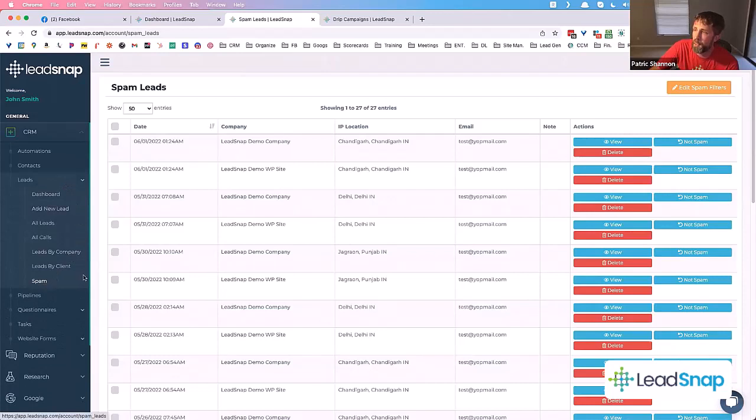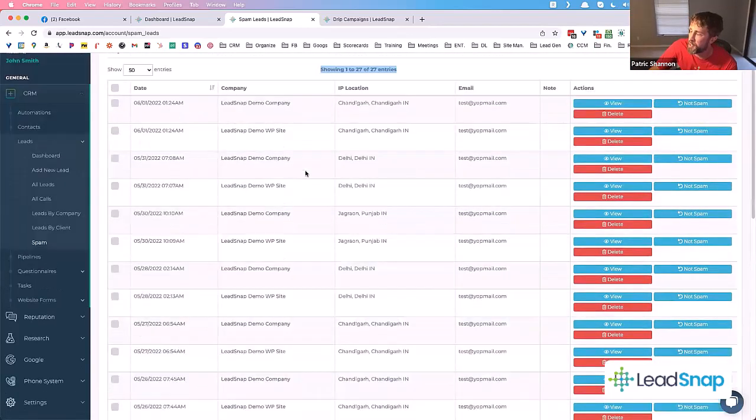The way that it works is if you go into CRM and then expand leads and then spam, you'll come to the screen here, right? These are leads that are less than 30 days old that are marked as spam. After 30 days, they'll get deleted.